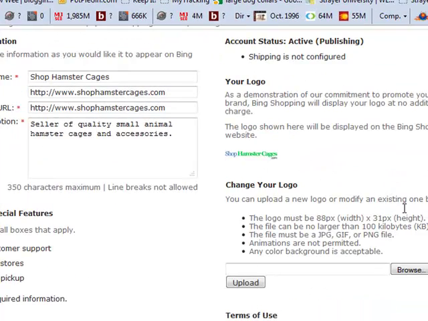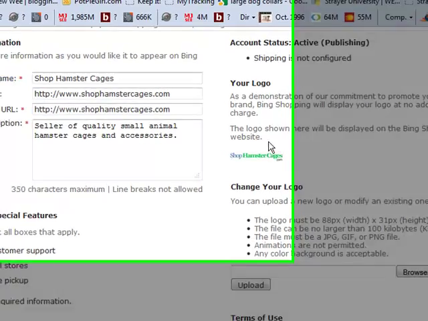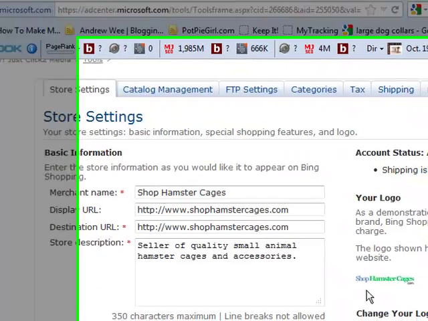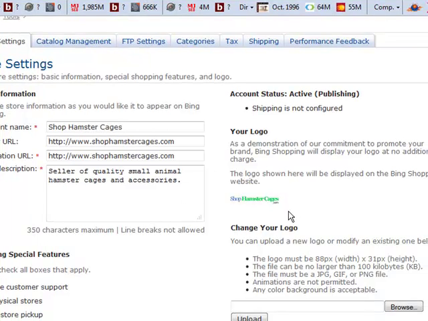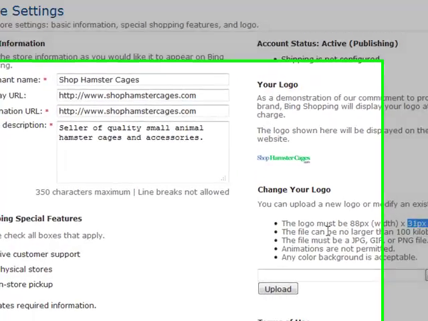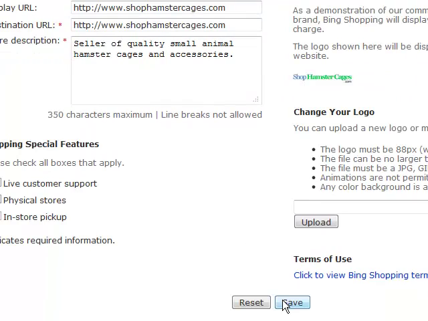But you also have to provide a logo for them. They will not allow you to get through this page unless you put a logo on here. So go ahead and upload your logo. It does have to be a certain width and height: 88 pixel width, 31 pixel height. It has to be exactly that. So I would hope that you're into the graphics and you can bring your logo down or up in order to fit what is needed. Go ahead and save that.